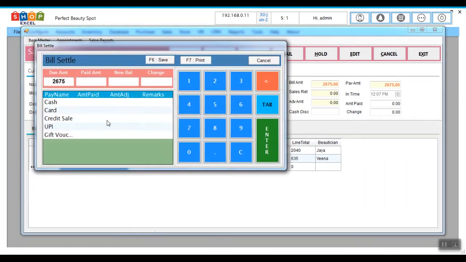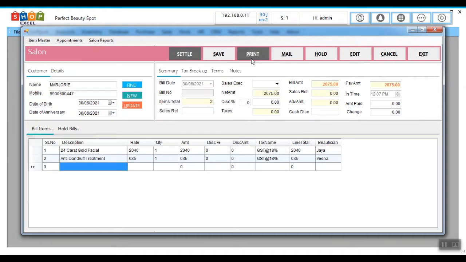Then if you click on settle, it will take you to the payment screen. You can enter the payment information against the bill, whether the customer has paid through cash, card, or whether it is a credit sale or UPI. You can select here. If I enter cash as 3000, automatically it will show the change to be given back to the customer, 325. Then if I click on print, automatically it will get printed in the printer.